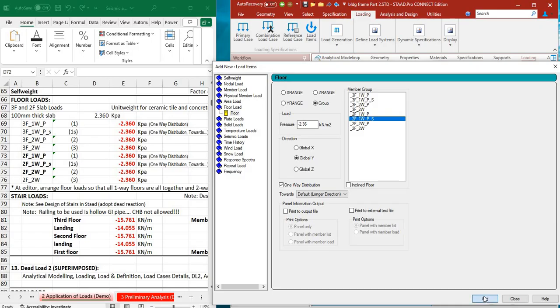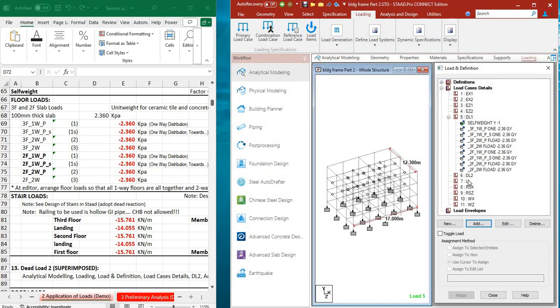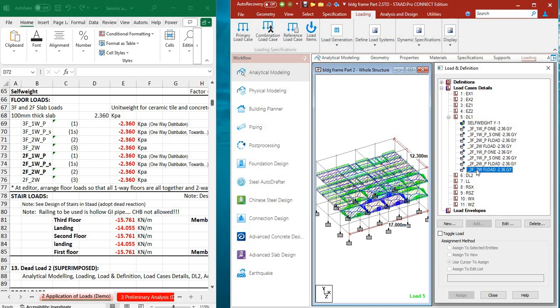Then, add. Next is 2F2 way P. Hindi na siya one-way. So, I will uncheck this. Add. Finally, ito. Add, then close. Now, let's check. Ayan siya. 1, 2, 3, 4. Now, as you click this, mapapansin nyo na nagka-highlight siya.